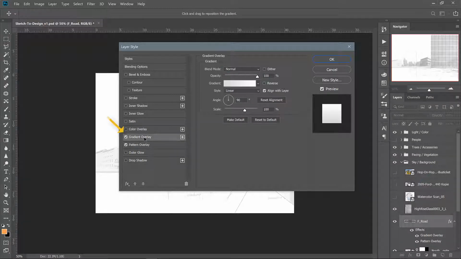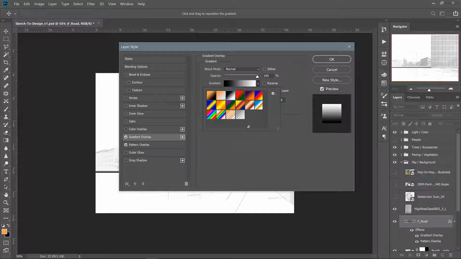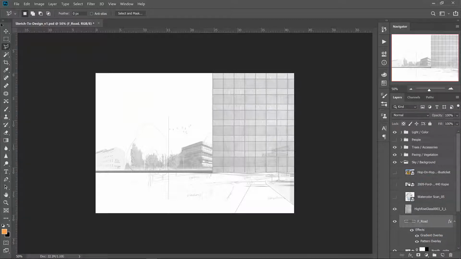We can also give this a tiny bit of a gradient from the background color to foreground. Keep it at 90 degrees and just fade it back. Put that one on overlay, 30%. So that's just going to give us a bit of a road in the background, and let's put this layer on opacity 65.